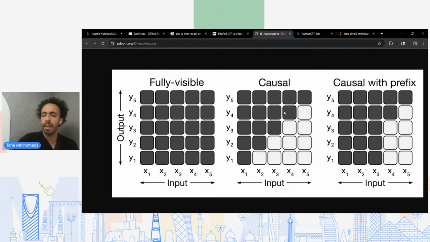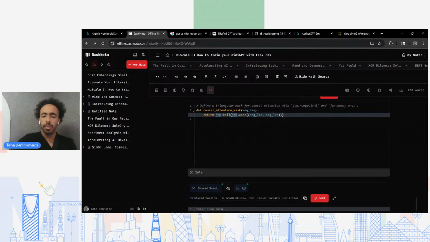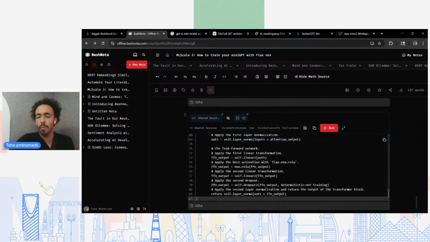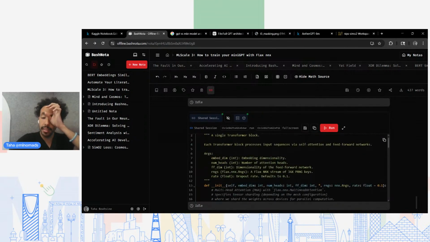This causal mask is a triangular matrix, where the top is zeros and the rest is ones, so we know which information we should mask and which information we should keep. Then we will create a transformer block. It's just the typical transformer that we've seen in previous sessions. So basically, you will do the normal attention, and we are using Flax NNX.